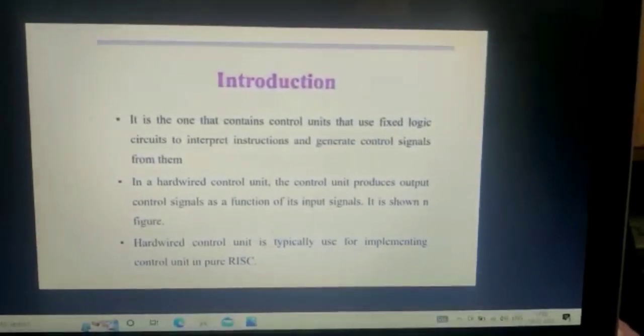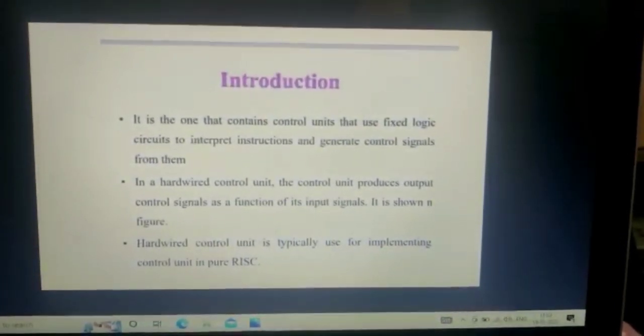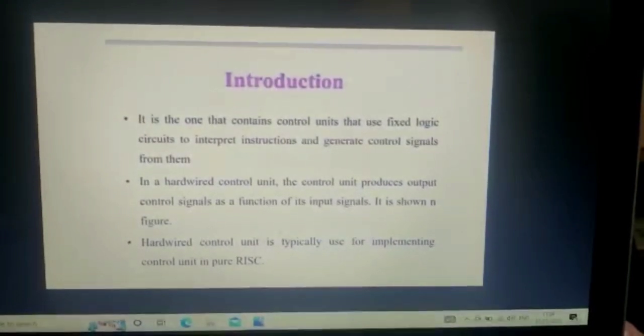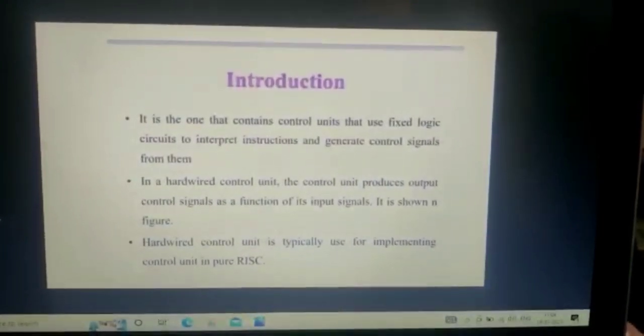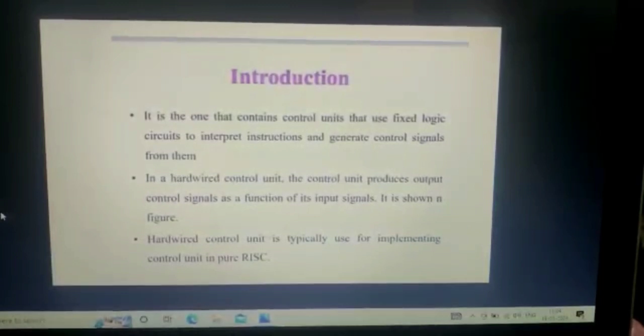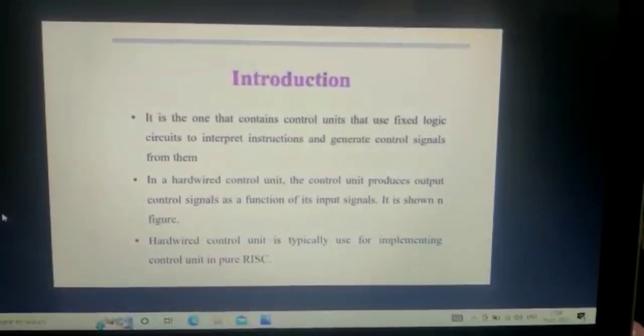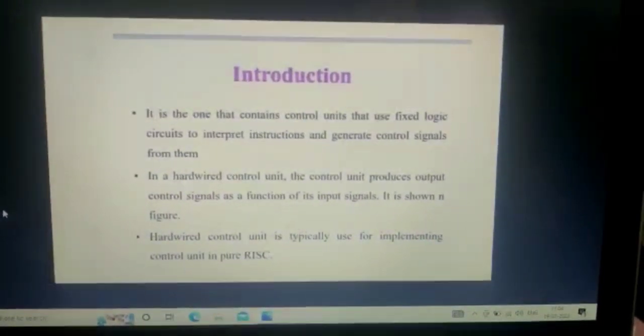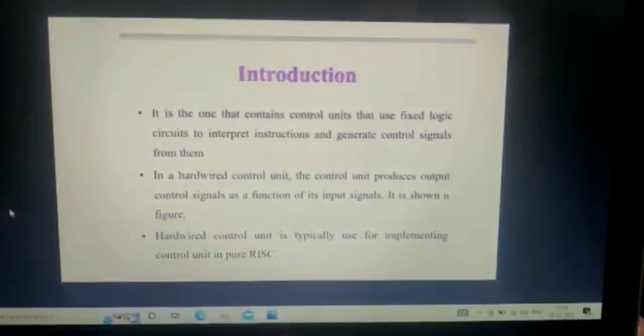Hello guys, this is Aarya Labhsetwar from Division K and this is our COA course project. Our topic is Hardwired Control Unit and I am going to talk about the introduction and its block diagram. Firstly, I'll talk about the introduction.